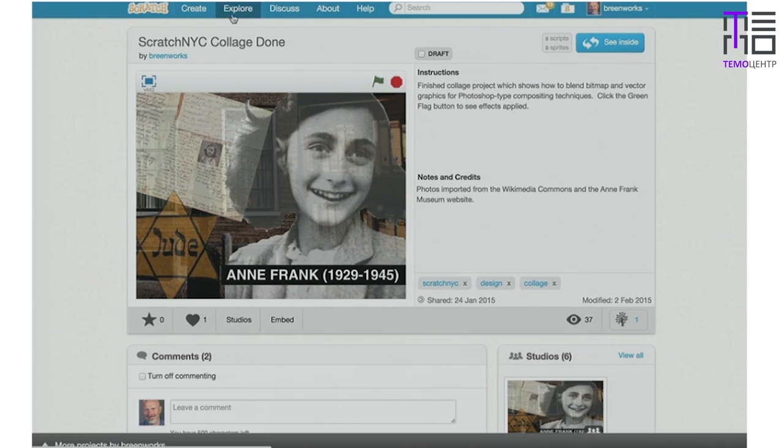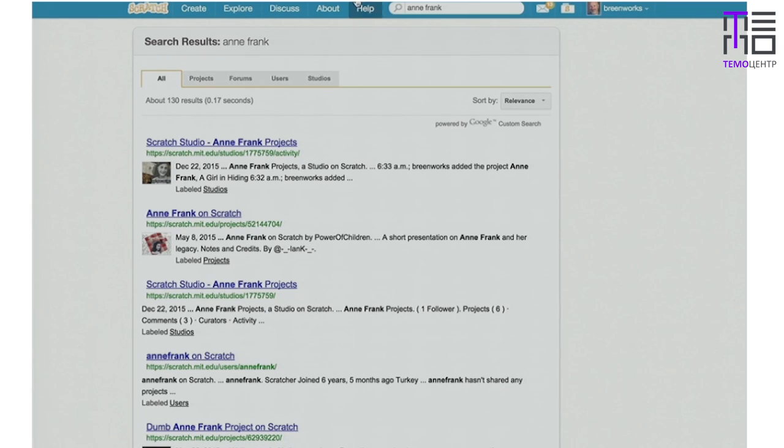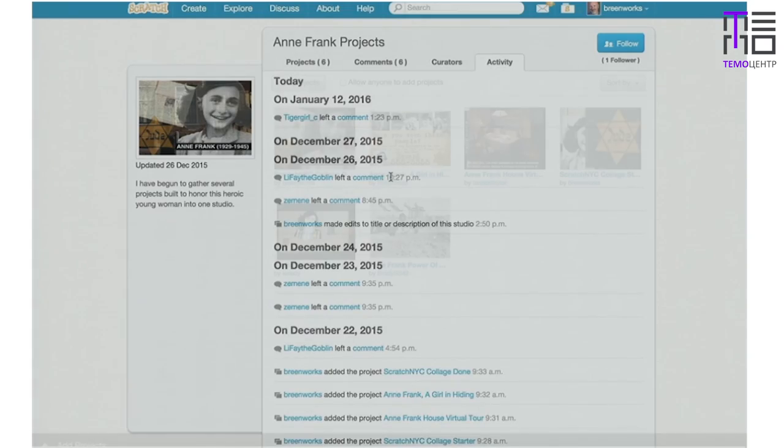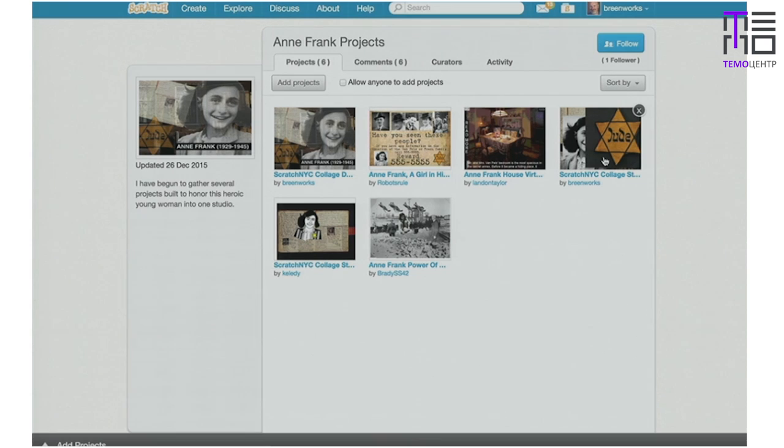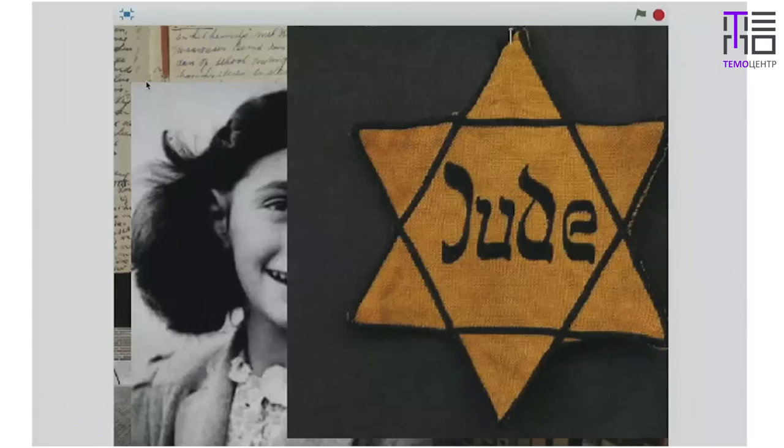So I'm gonna go back to Scratch. I just wanna make sure you know how to find that studio. Anne Frank Collage project. Let's see if you can spot what's different. I'll go full screen. Now look, that star is taking up most of the stage. We can only see half of the girl in the background and almost nothing else. So this is what it looks like when I brought a bunch of photos in and hadn't made any changes yet.